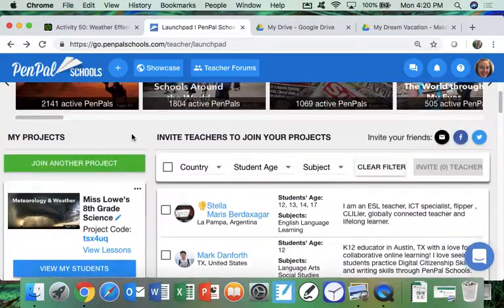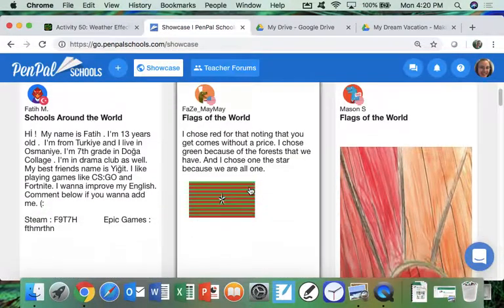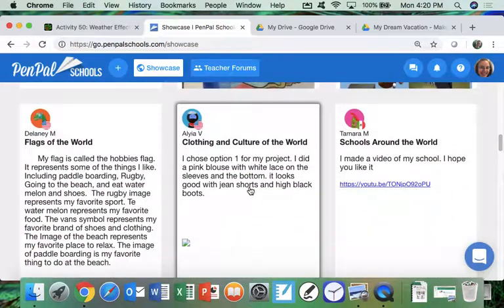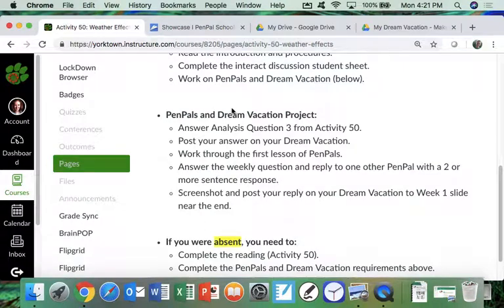After each project, there is a final project. So these are sample final projects that other kids, other PenPals have done. And so that is why I have chosen our dream vacation to be our final project. Sorry, I didn't let you pick, but I thought it would be one less thing for us to be confused about if we just all did the same project. So you have PenPals, but you also have a dream vacation that will be your final project that we're going to work on along the way.